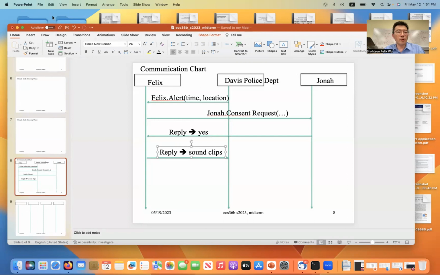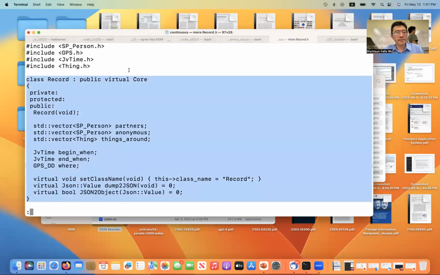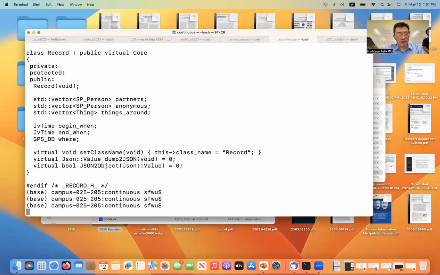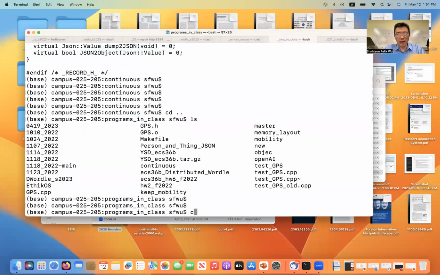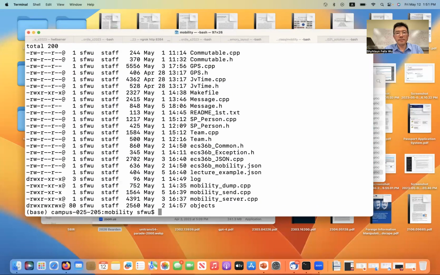Okay. So now I'm going to switch to homework 4. In homework 4, I'm going to switch to, I believe, mobility. Can you remind me what the question about homework 4 was, besides JSON to object? Okay, got it. The file.